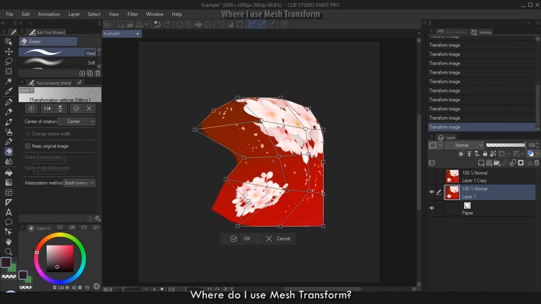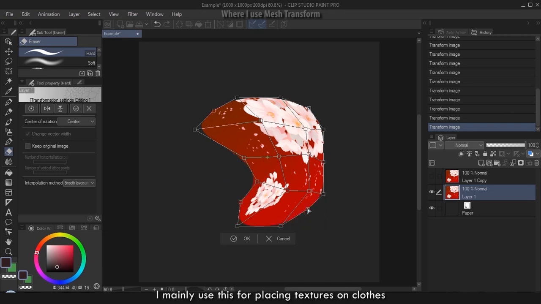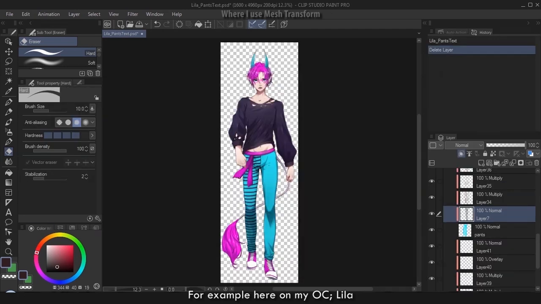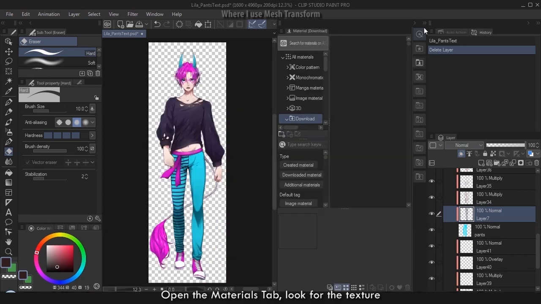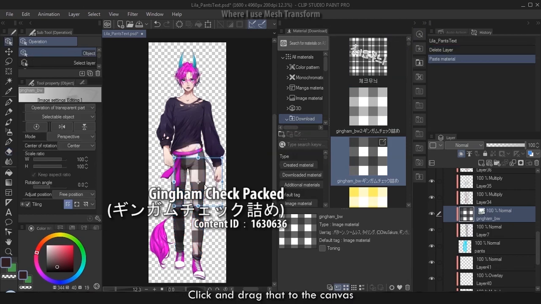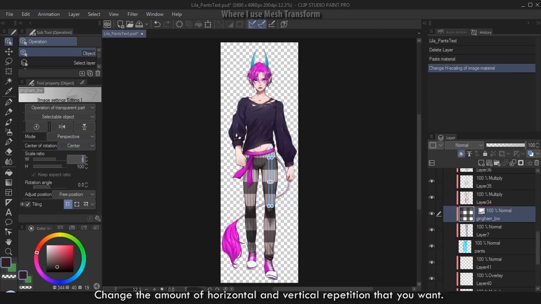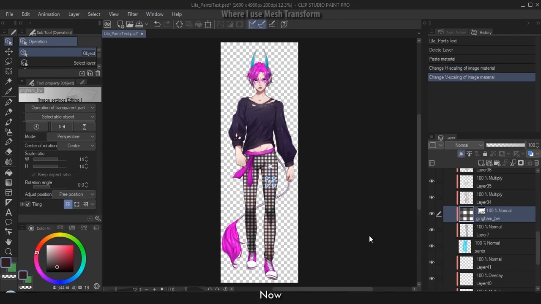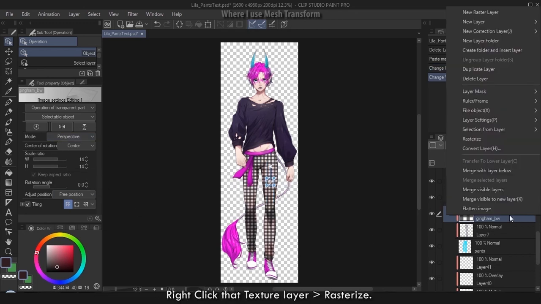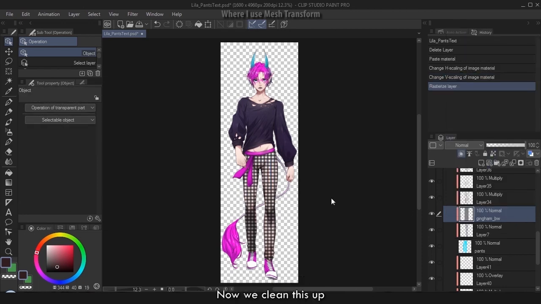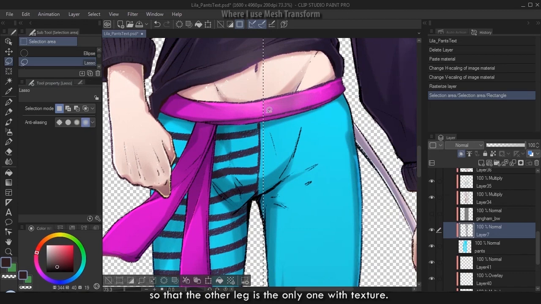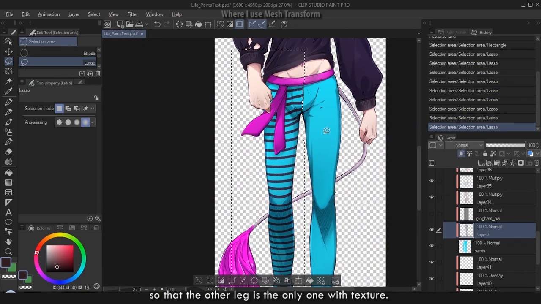Okay, so where do I use mesh transform? I mainly use this for placing textures on clothes. For example, here on my OC Lila, half of his pants are checkered, so let's get our texture. Open the materials tab, look for the texture, click and drag it to the canvas. Make sure it's clicked on the pants layer or the layer that should have a texture. Change the amount of horizontal and vertical repetition that you want. Now, right click that texture layer, rasterize. Okay, now we clean this up a bit so that only this part of the leg is the one that has a texture.